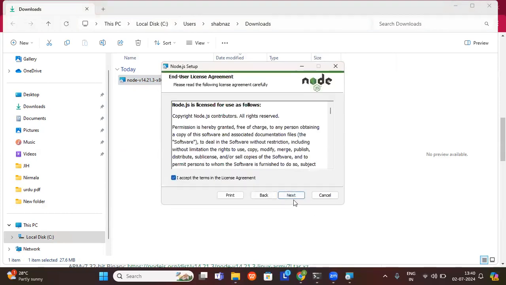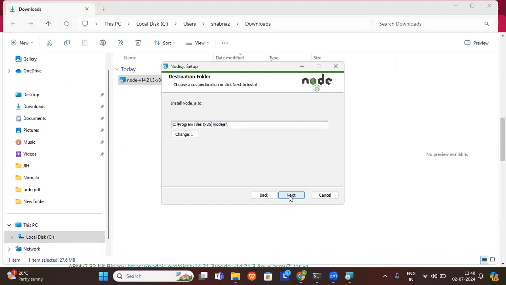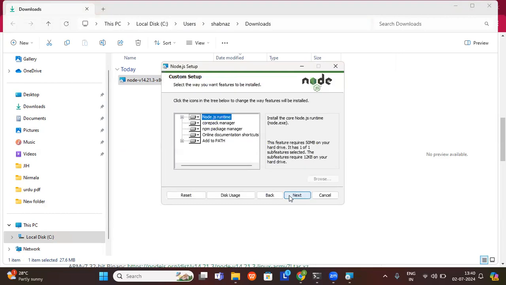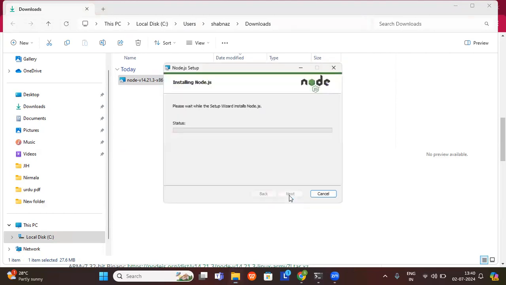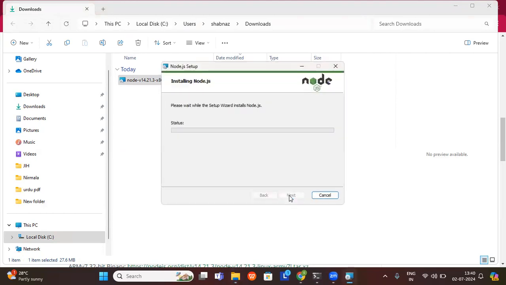I accept the license agreement and next. Then click on next, next, next, install. It will take some time and install the node.